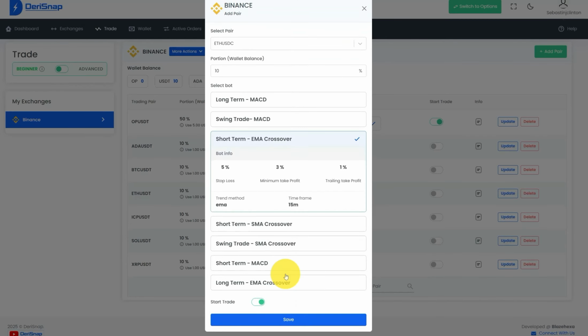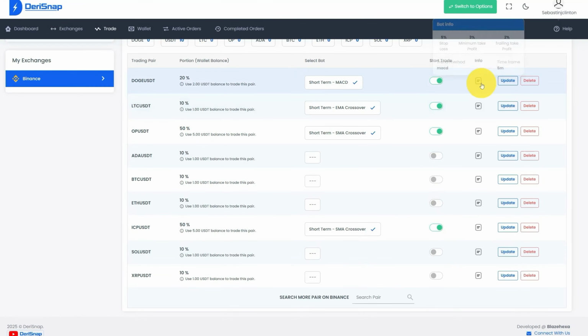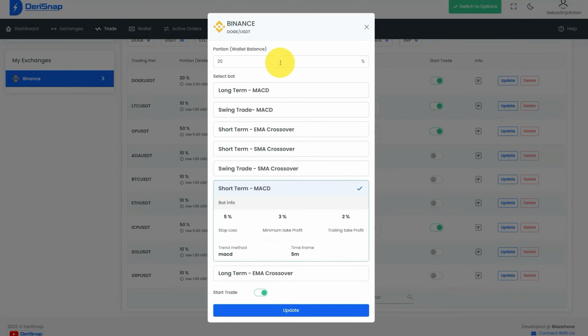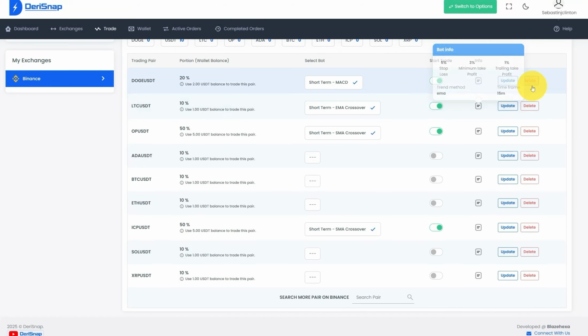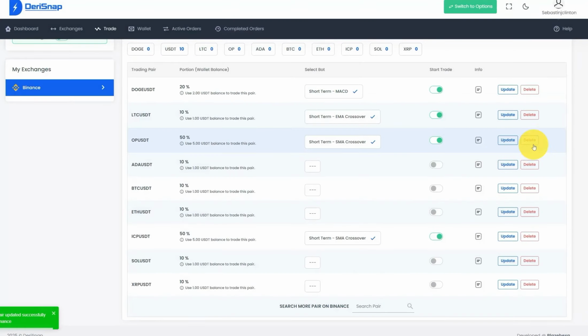Here, I've added all the pairs I want to trade in the spot market. You can add as many trading pairs here as you want to trade. Users can click the info button to view details like stop loss and trailing profit settings for active trades. If you need to update the margin or change the bot for a trade, you can do so easily in the Update tab. Once updated, the bot will automatically follow the new settings for next trades. To delete any trading pair, simply use the delete button.